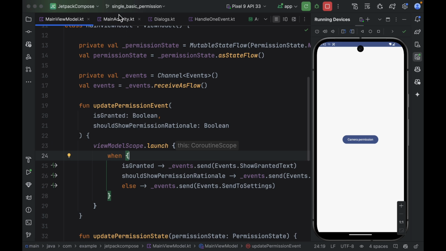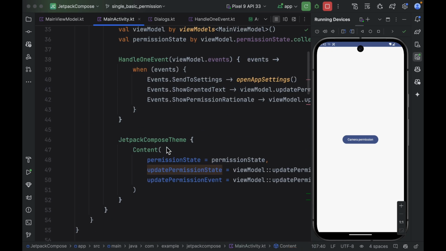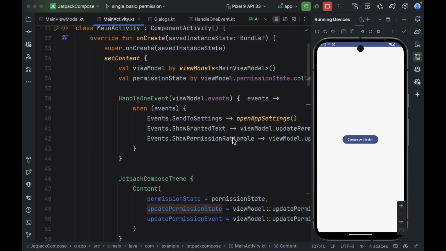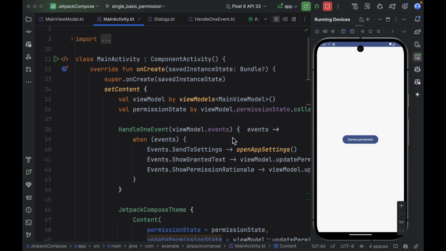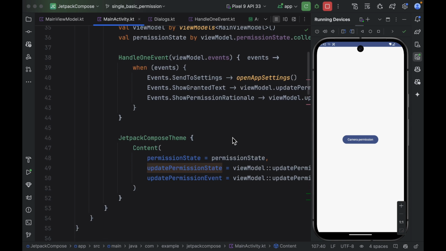In this video, I will show you how to handle a single basic permission. With this explanation, which will be very basic for you, you will be able to handle different states of the permission, such as if the permission is granted, is denied, or whether the permission rationale should be shown to the user or not.